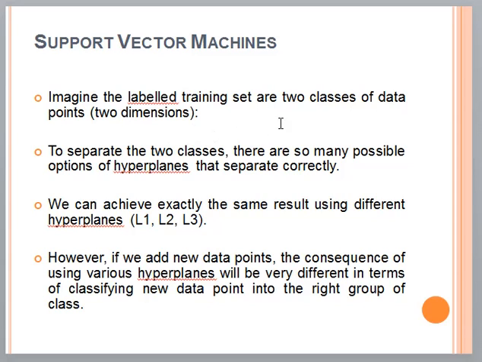To separate the two classes, there are so many possible hyperplanes that separate them correctly. If in the two-dimensional space I draw a hyperplane, or a line, or a decision boundary which could separate these two classes, I can have a number of hyperplanes which can do this task, right? I can have one hyperplane, two hyperplanes, three hyperplanes, or maybe more, and all those hyperplanes are successfully separating the two sets of data.